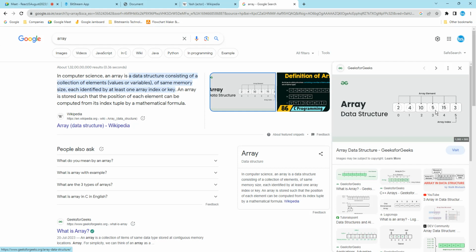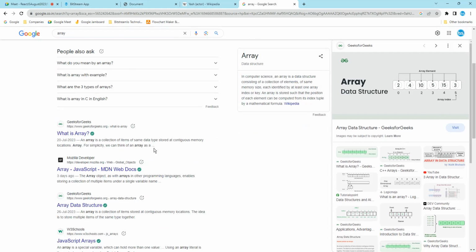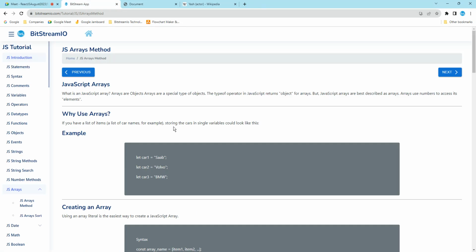What is an array in general? As a data structure, it consists of a collection of elements of the same memory size, each identified by at least one array index or a key. Okay, so we have so many definitions. An array is a collection of items of the same data type stored in a continuous memory location. So like that.